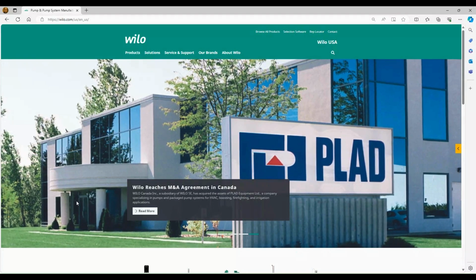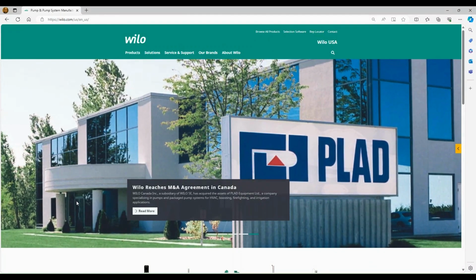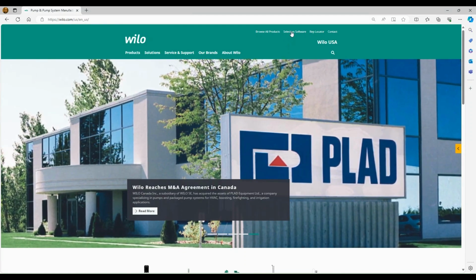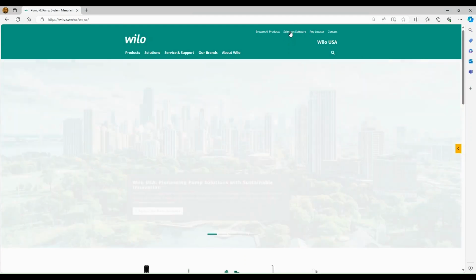All right, the first thing we're going to do is find the selection software. So you're going to go to wilousa.com, and up in the top right-hand corner, you'll see an area marked selection software. We'll click on that.